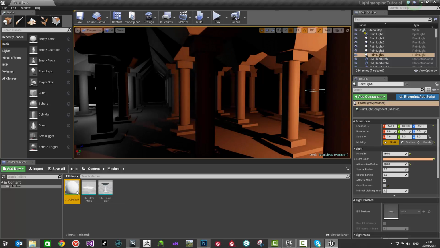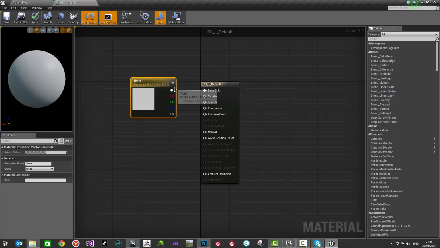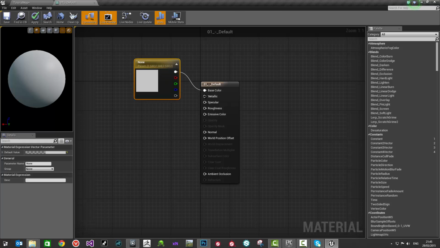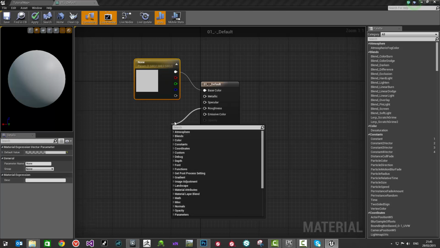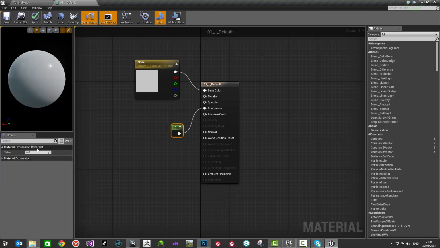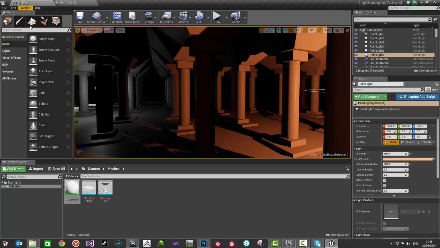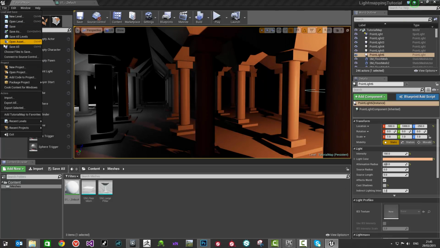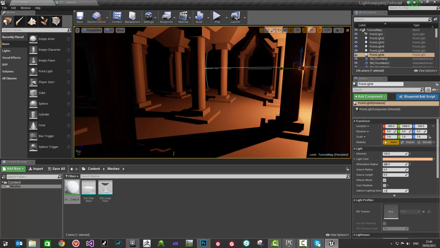The only other thing I'm going to do is go into this material here, which has just transferred over with the FBX import. I'm just going to give this a roughness quickly, so I'm going to put a constant value on that, and just increase the roughness a little bit. I'm just going to save it, and then go to this tutorial map. I'm just going to click Save All, just to give it a bit of a save.